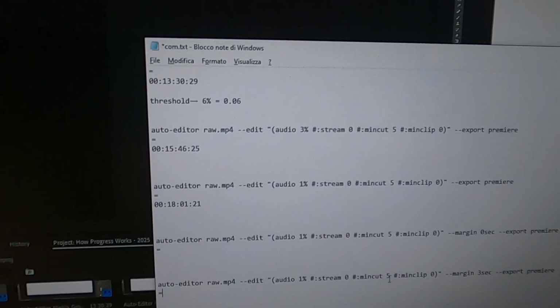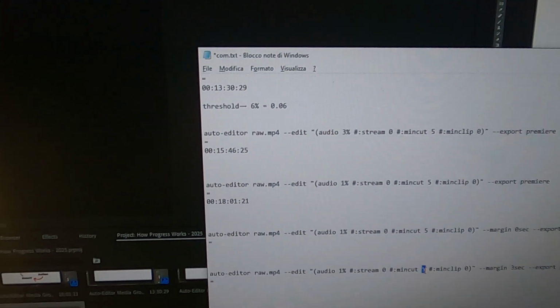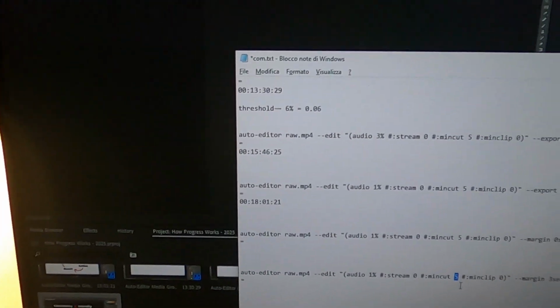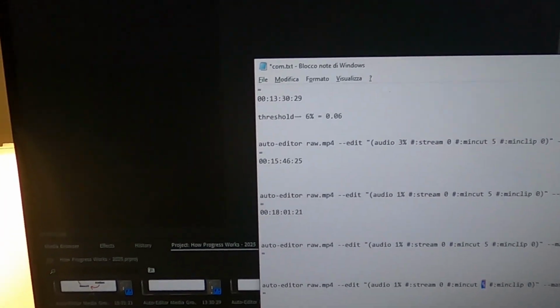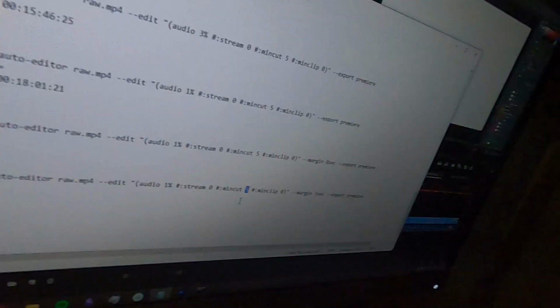Then mincut, you change this value depending on how long the silence should be to be considered a silence. I think this means that if the silence is longer than 5 seconds, it counts as silence. If it is not longer than 5 seconds, it doesn't count as silence. Let me check with ChatGPT what it told me. So mincut, if you set it as 3, it cuts silences that are longer than 3 seconds.